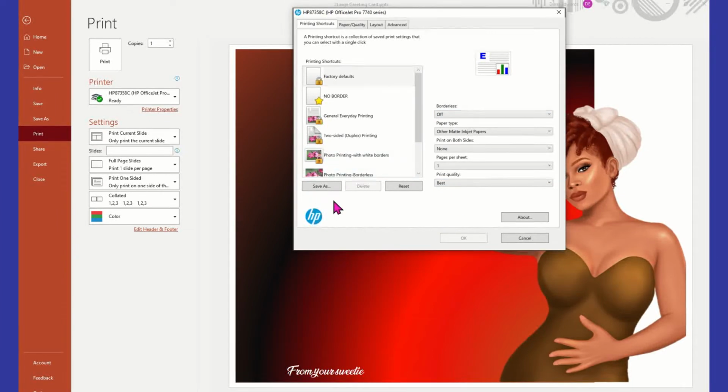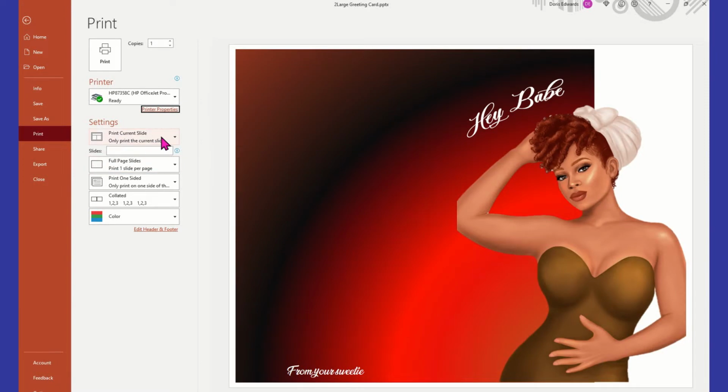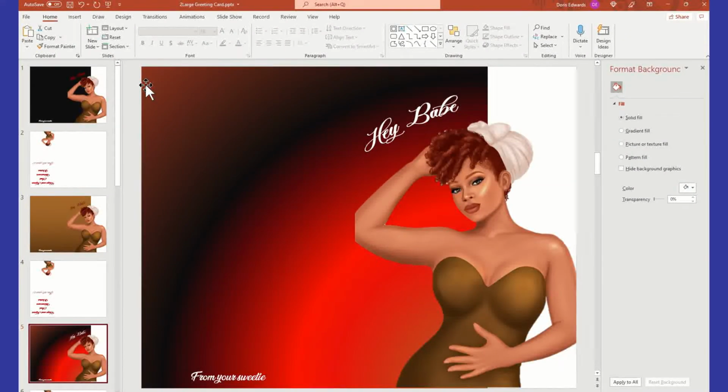The main thing to get from this part is that this should definitely be on print current slide. Print current slide, okay? At this point, I'm going to click on print. I have one sheet of cardstock in my printer, because when I get ready to print the inside, I don't want it to print on a second sheet of cardstock. To prevent that, and to allow me to click back on the slide that I wanted to print, I just put one sheet of cardstock in the printer. So now I'm ready to print. I'm going to click on print, and we're going to let that print out.